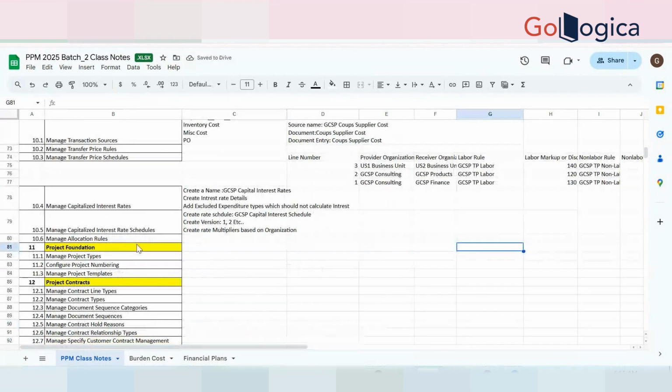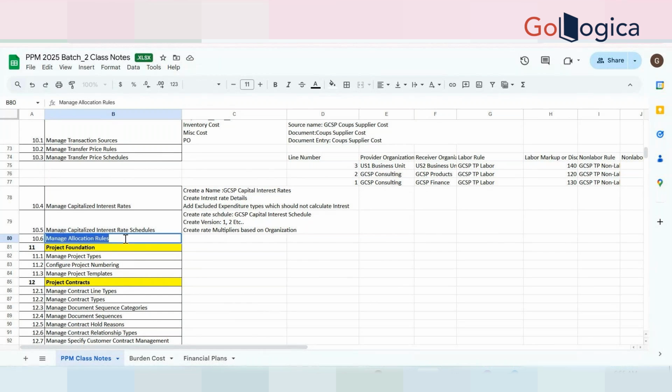And then coming to allocations. Did you work on allocations in the EBS world, or have you heard anything about allocation before? I heard about allocation, but I don't know how exactly it works. Allocations, okay.